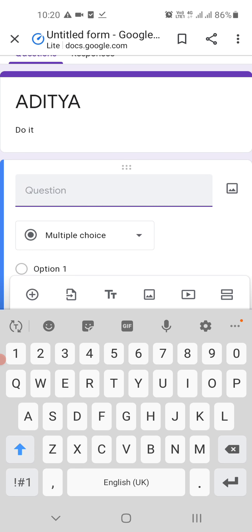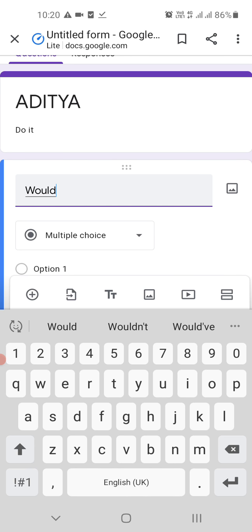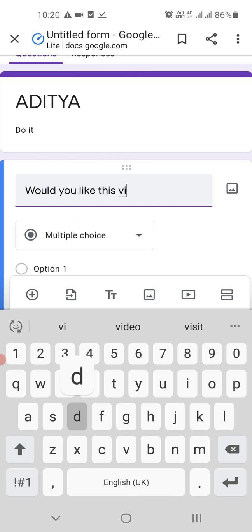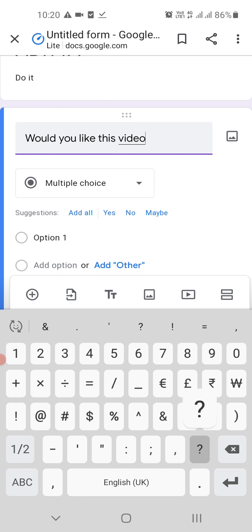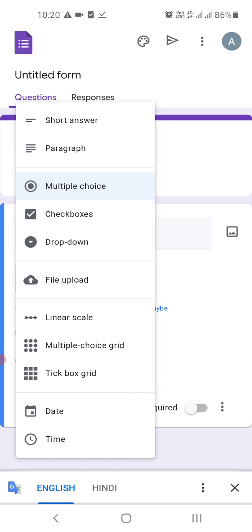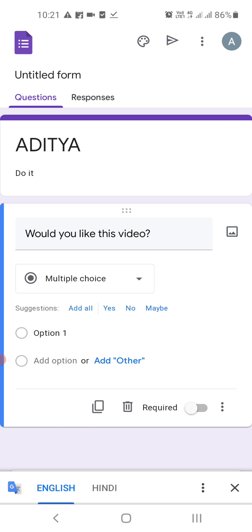Here you have to put your first question. My first question is, would you like this video? And then a question mark. After that, here it is showing multiple choice. If you want short answers, meaning an answer in one word, you can change it here also. Short answer, paragraph, multiple choice, checkbox, drop down, file upload, linear scale, multiple choice grid, tick box grid, date and time. So for MCQs you have to click on multiple choice, which is already here.